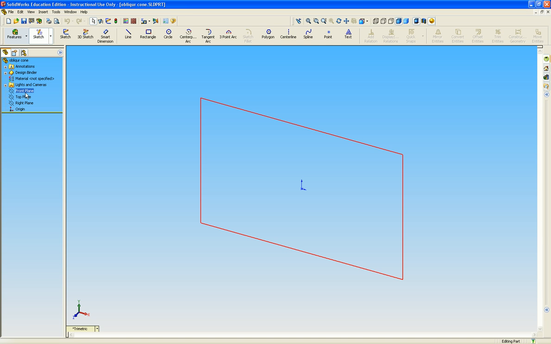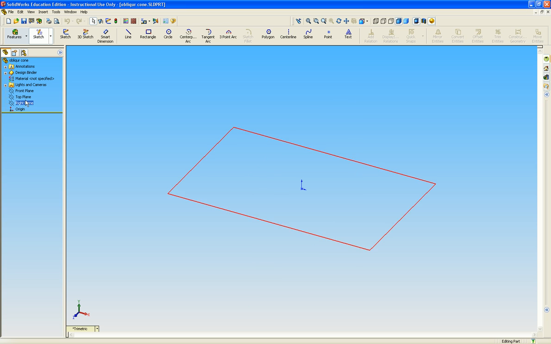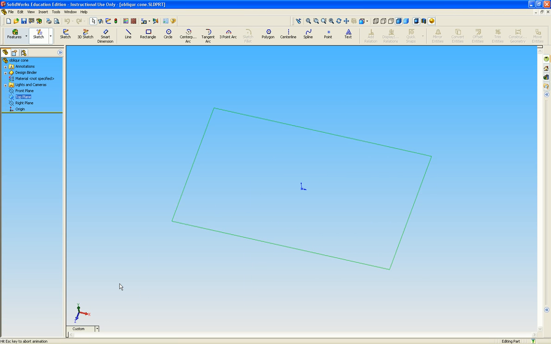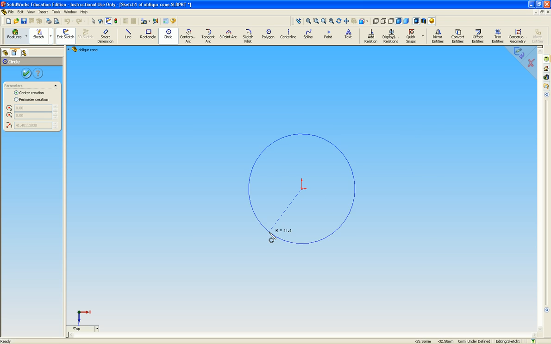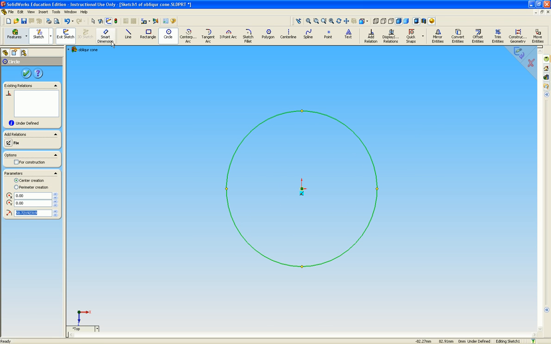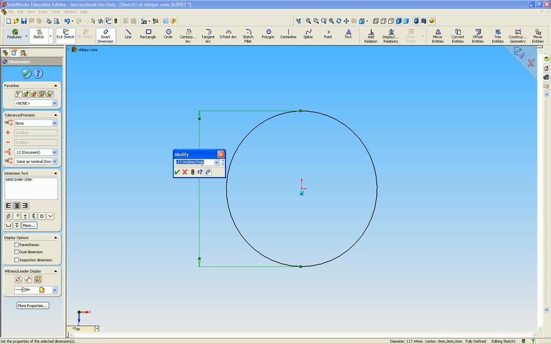We'll start to draw our oblique cone. So the base profile of that will be drawn on the top plane again. So top plane, normal to. So if we have a look at our notes there, what we're going to draw is on the top plane, we're going to use the circle command up here, and we're going to draw out a circle, and we'll smart dimension that to a diameter of 90.